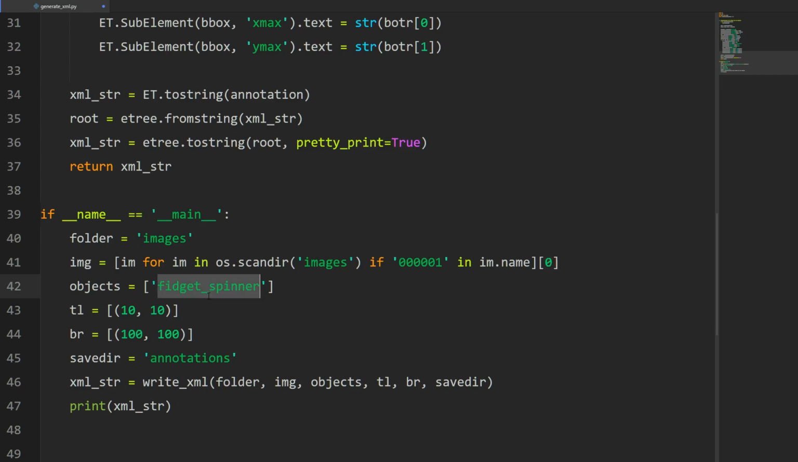Next, the object list is just going to be fidget spinners. Here's just some fake top left coordinate, some fake bottom right coordinate. The save dir, we're going to call it annotations, and then finally we're going to call our function. So write XML, we're going to pass all this stuff, and then we're going to print this. So let's go ahead and run it.